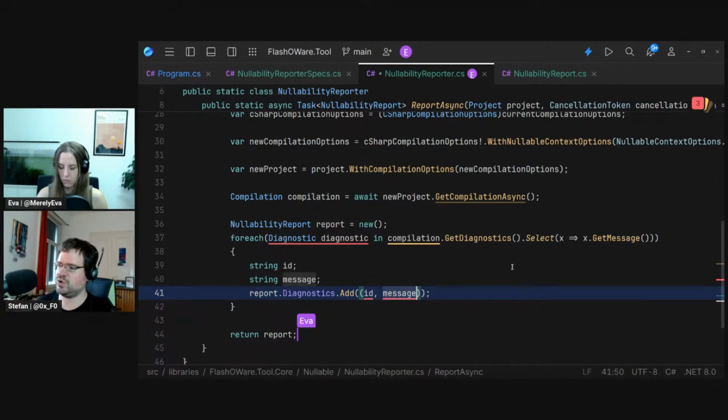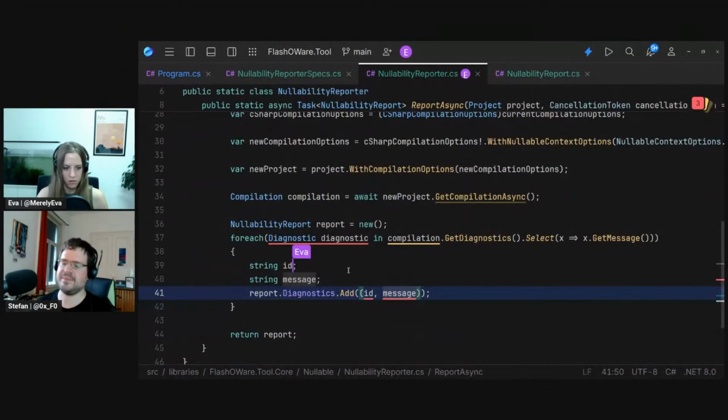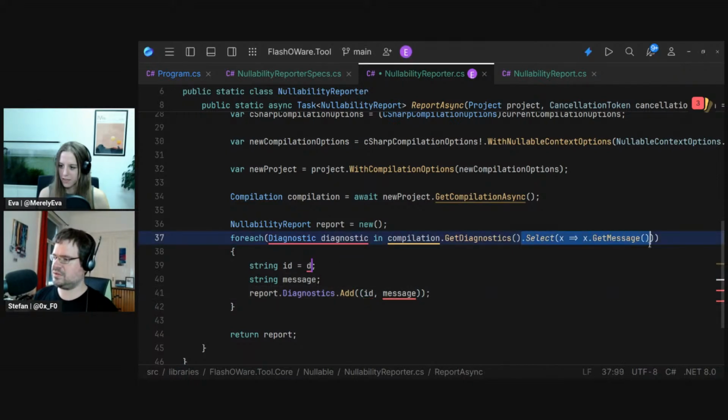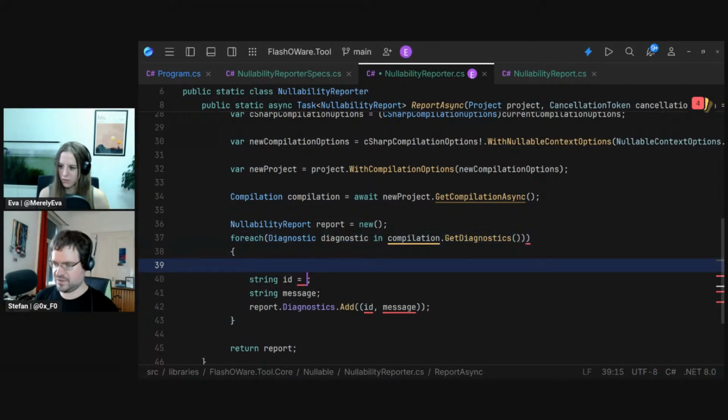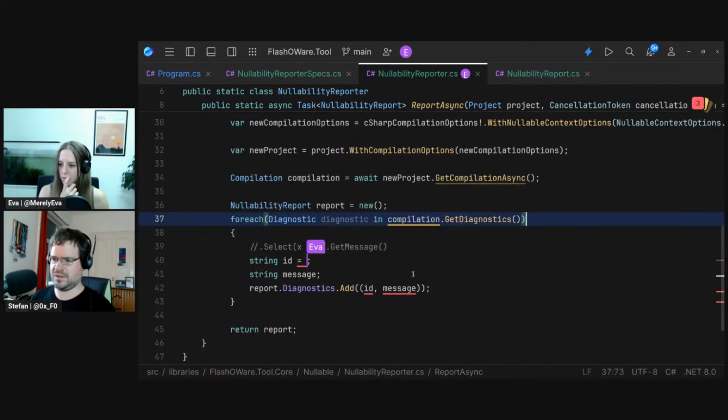So let's not do the filter here, but actually assign here what we need. If you would like to rephrase that. Yes, string ID is... I'll just move that here so that it compiles. Oh, okay. Got it. So from the diagnostic, how do we get the ID?